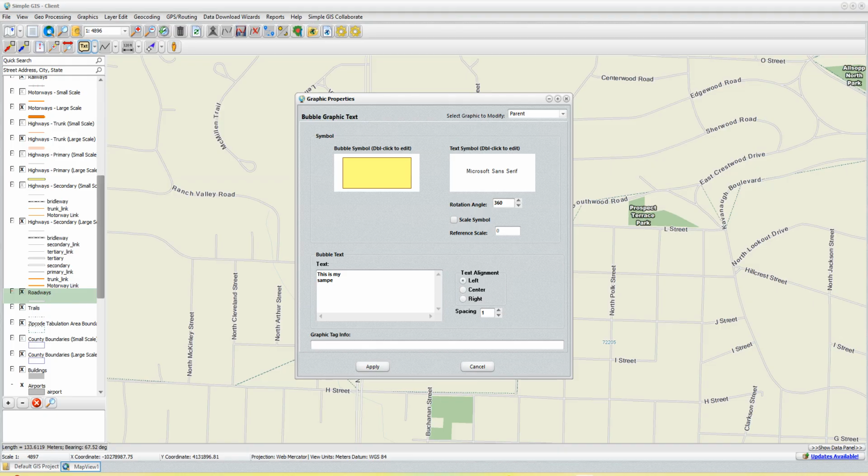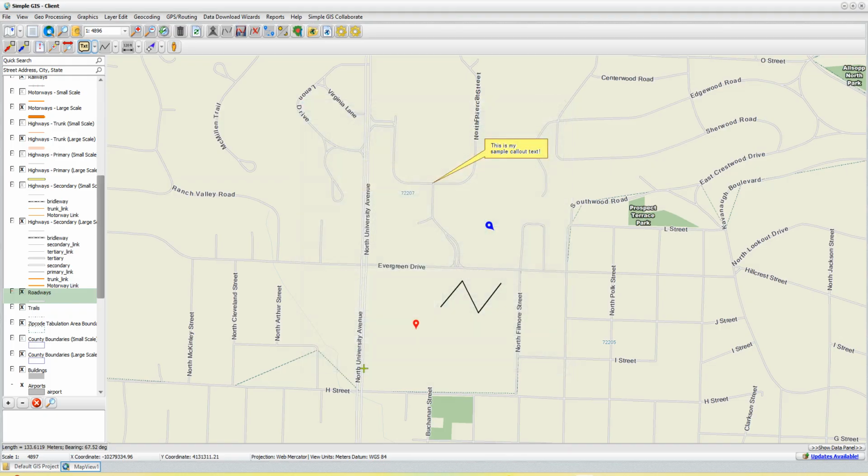I just hit my enter key to add a second line so I can add multi-line text. And then you can change the text alignment if you so desire. And now when you click apply, you see that I get this call out box with this text in it that's been added.